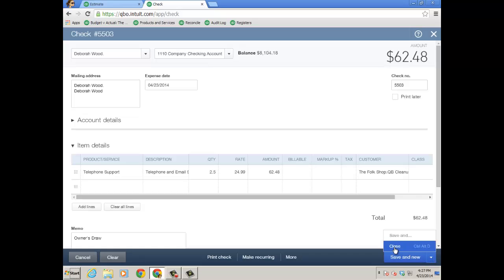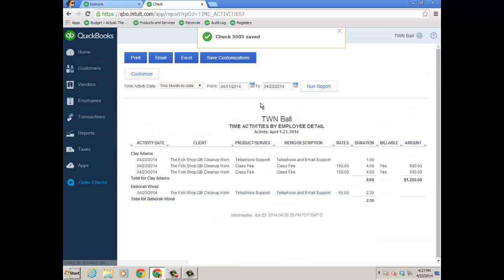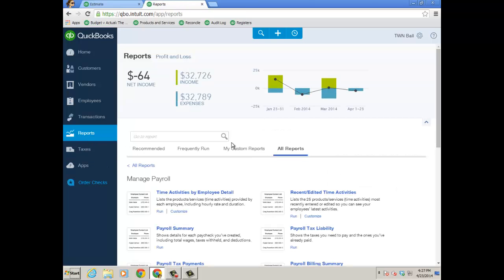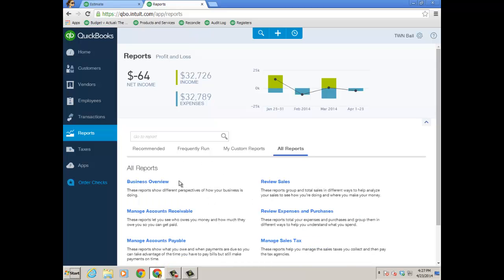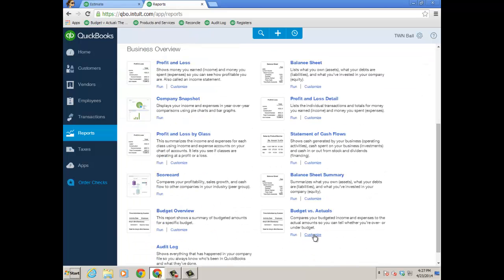So I go ahead and click close, saved it. And that's how you're incurring these costs, just like you would in desktop on the cost forms and transactions: bill, check, expense. And then when you're ready to invoice against the estimate, we'll do that next. But let's go back and look at our budget to actual now. Report, again, all reports, business overview, budget to actual. I'm going to customize it.